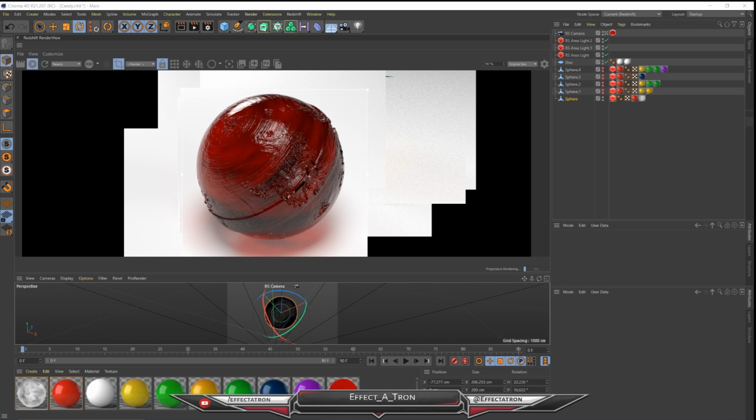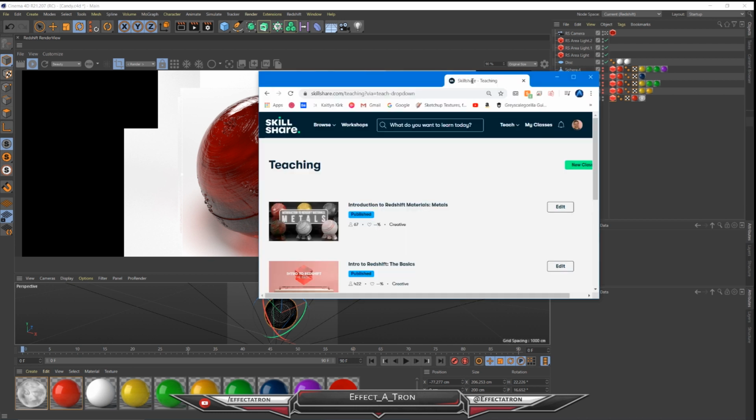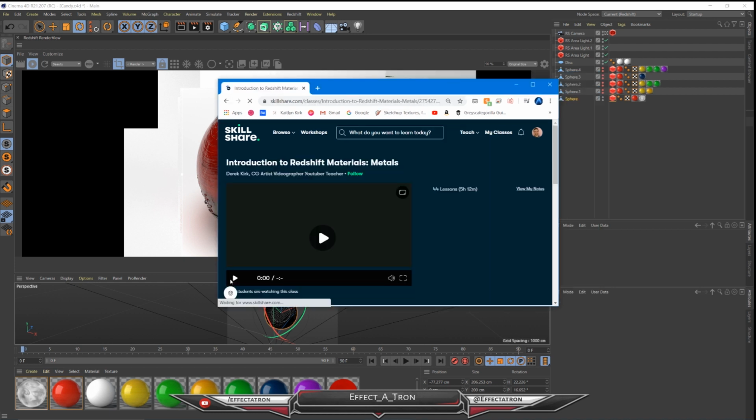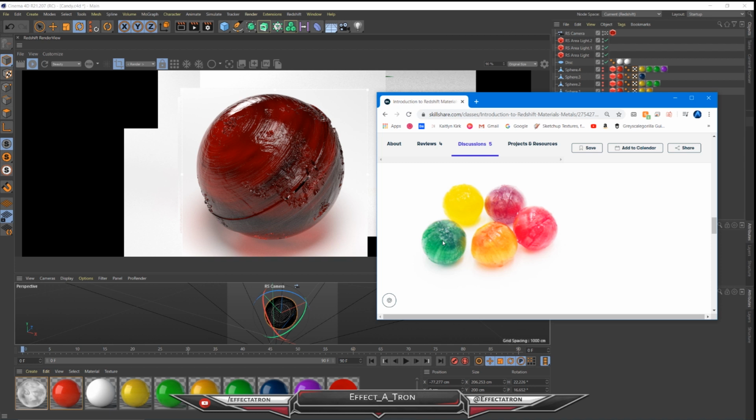In my class, he asked if we could make some candy to look like that a little bit. So I've made some candy. We can make it a little more vibrant of a color if we want, like yellow or something. But there you go. That's how you do it.